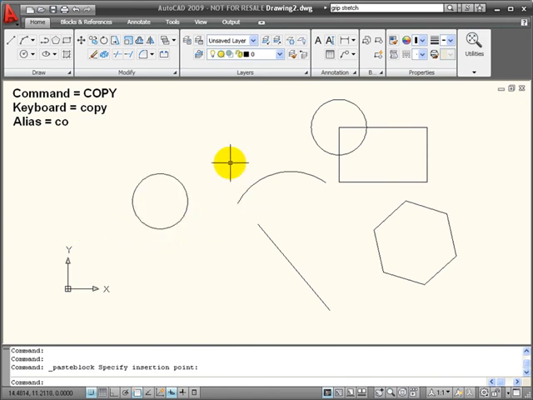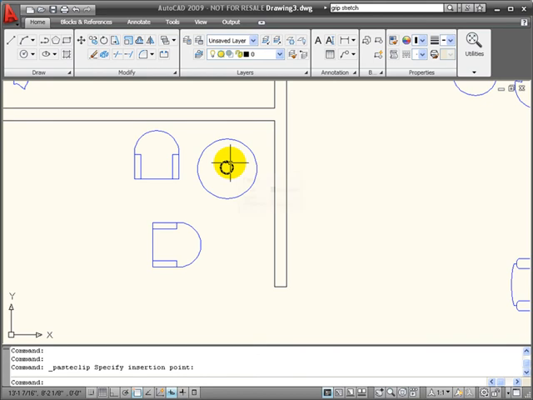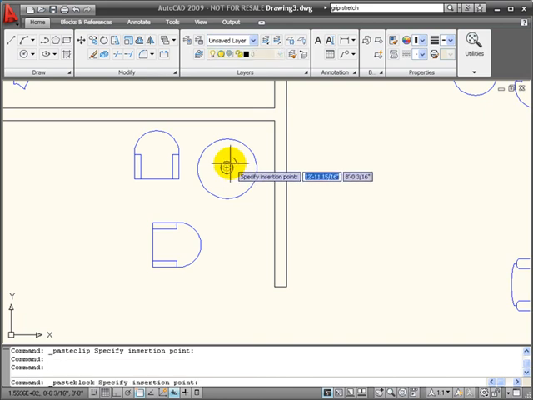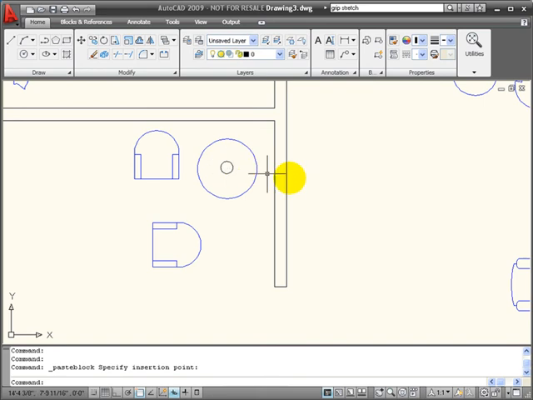So that means that if I should go to another drawing, I would be able to use Control Shift V and click and paste that circle from the clipboard into another drawing.